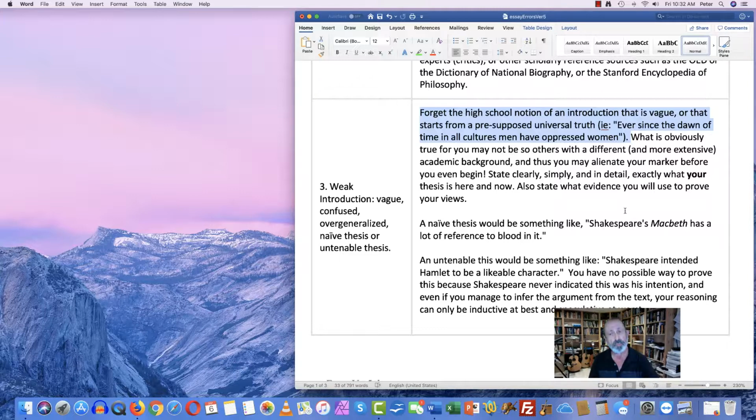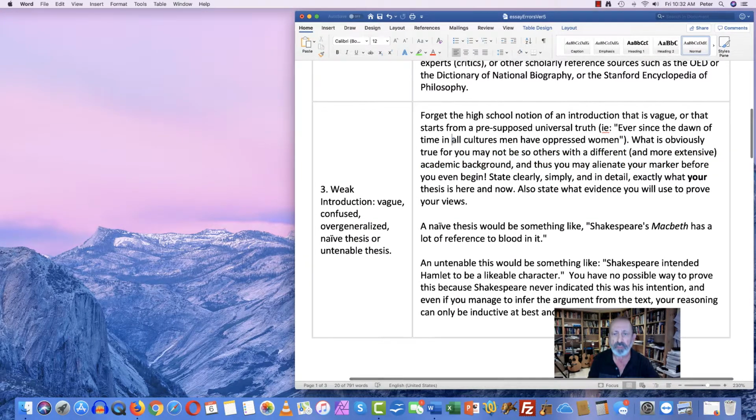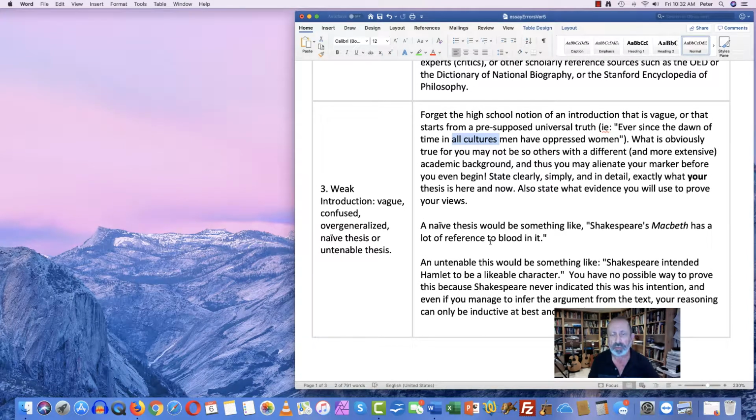Now you've got an opinion that needs proof, and then you're going to have to show why you believe that is true. The danger about this vague opening statement is that it may not be true for others with a more extensive academic background. So a stupid claim like this in all cultures bypasses all kinds of matriarchal cultures and just shows a basic ignorance of history that you don't need to get into at the beginning of your paper.